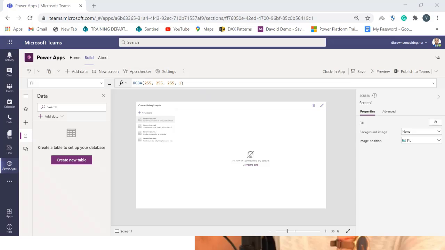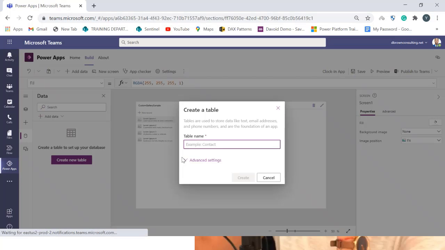Now I can say I want to create a new table by just coming here and clicking on create new table, because every app must connect to a table actually. So now I want to connect to a new table, and what's the name of that table? I will just call it clock in table. Or let me just call it clock in app. So that's the name of my table.